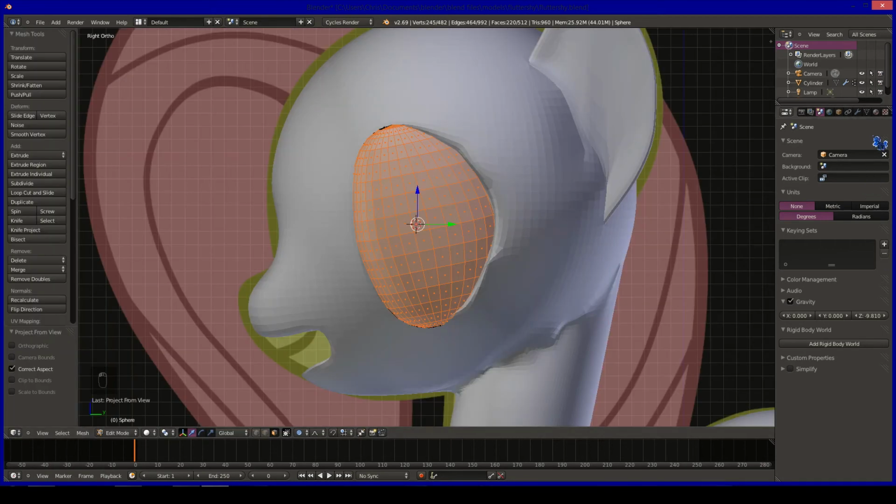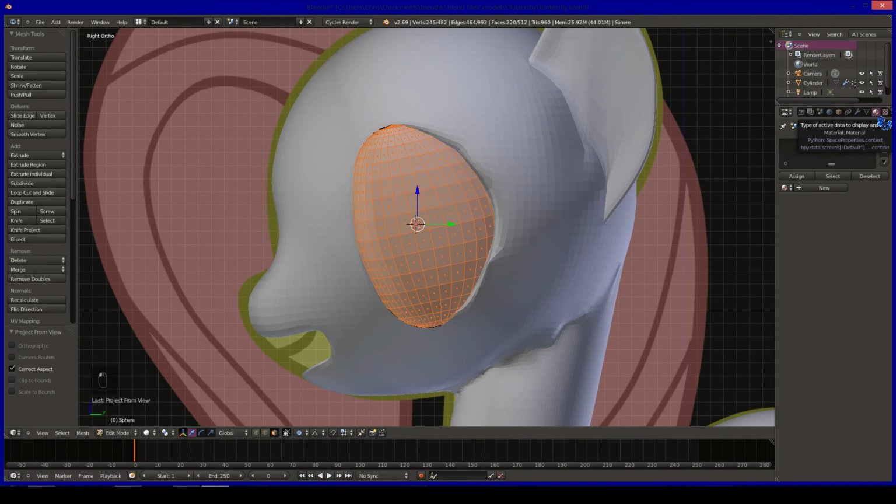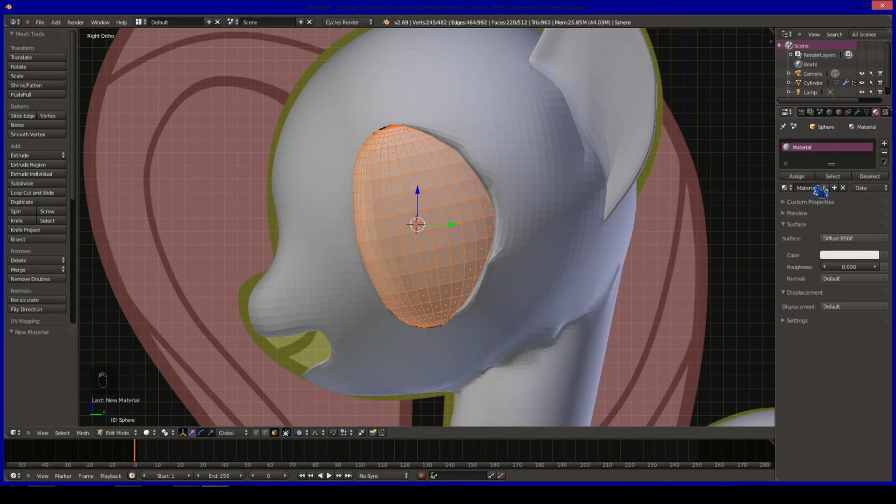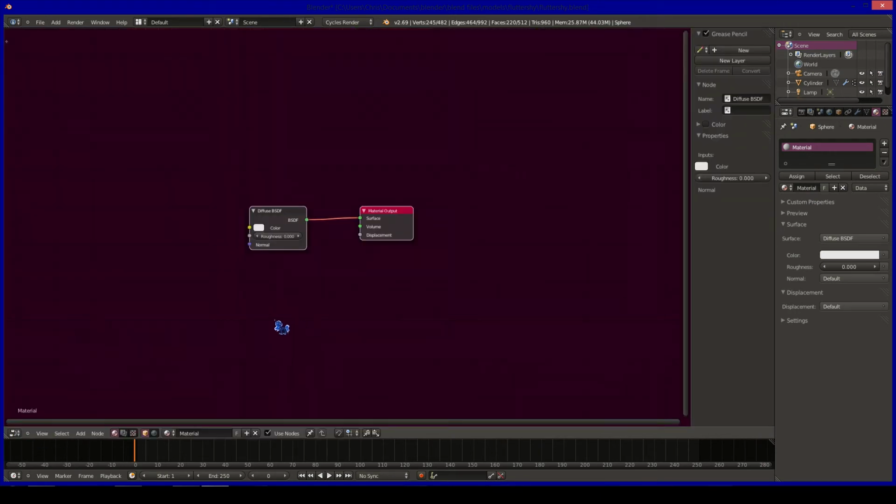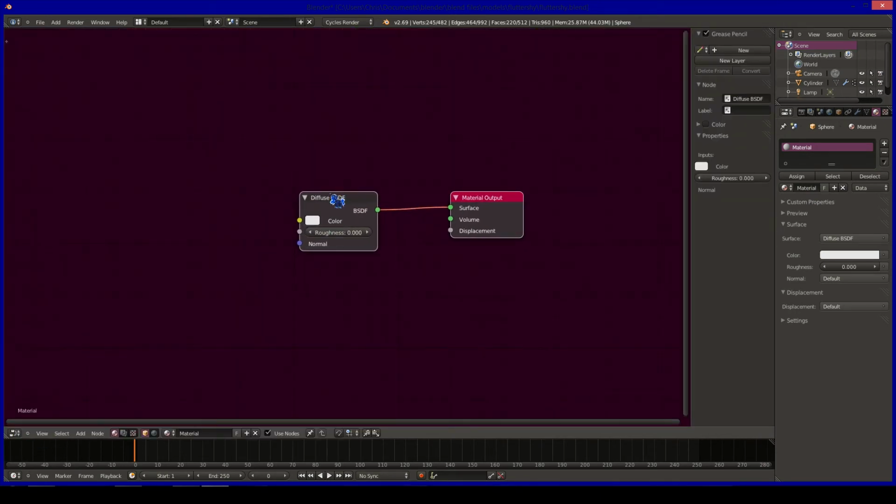Alright, now what we're going to do is we're going to go into the materials tab. I'm going to click new material. Make sure this is using nodes. Make sure you're in the cycles render. If you're not in the cycles rendering engine, this will not work right. Then we're going to go to the node editor. I may have to experiment on this just a tiny bit.